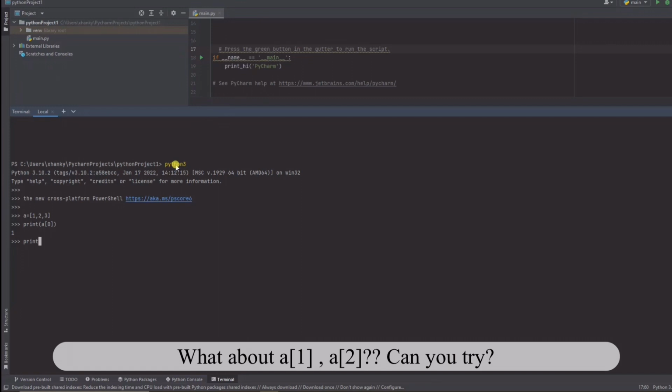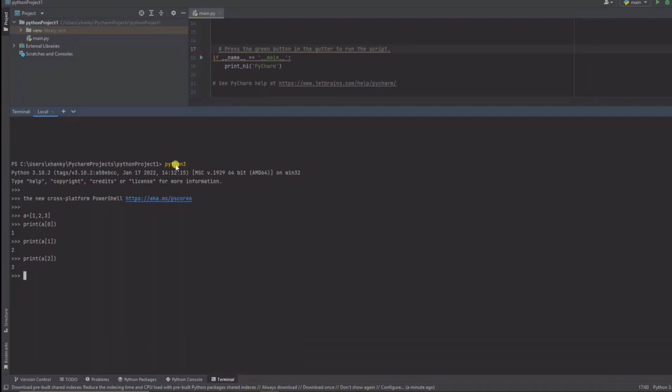What do you think will happen if you try to enter A index 1 or A index 2? Try it out sometime and see if you get what you expect. As you can see for us, A index 1 is the second element and A index 2 is the third element.